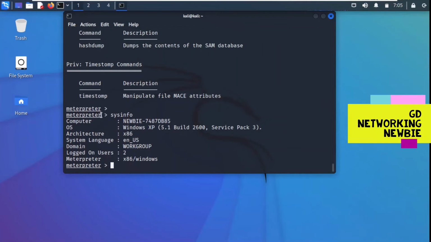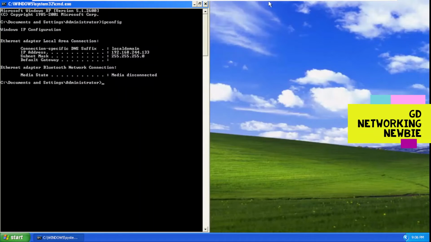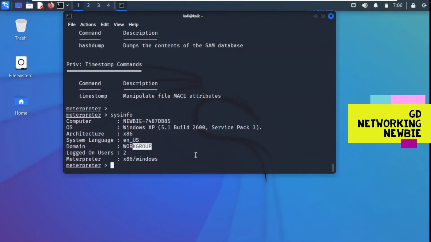And you can see Meterpreter has given me information about the computer, which is Windows XP. And you can see it is using Service Pack 3, and this is the architecture, system language, domain name. So it means on our Linux machine we are able to collect the information about Windows XP, which is our target machine. Very useful command, sysinfo.